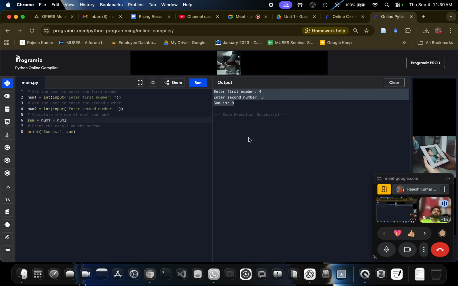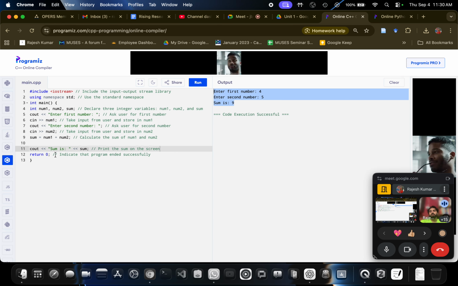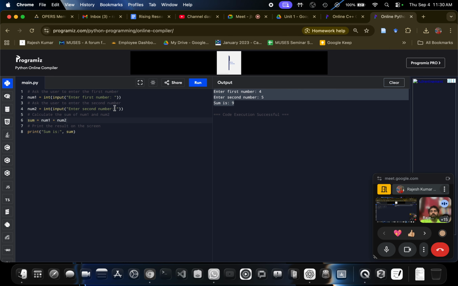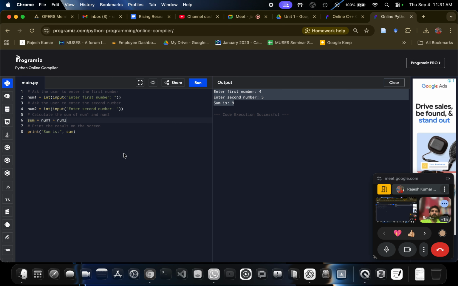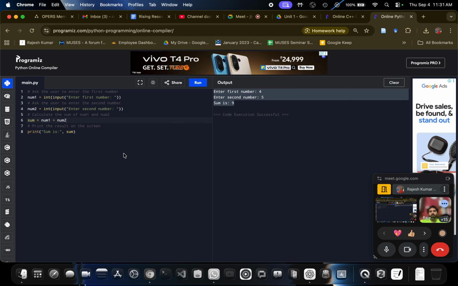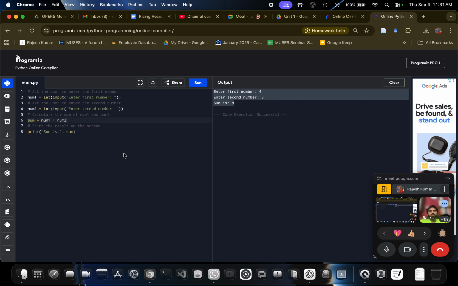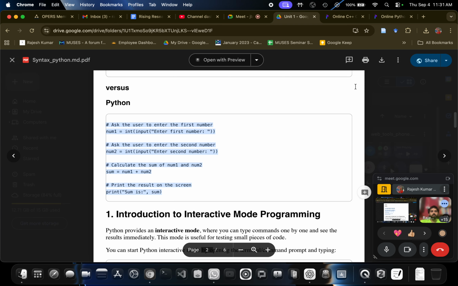Okay, the output is same, but the left side, if we see these in Python, it was only 4 lines, and in C++ it was around 12 lines. So this is power of Python. It is very user friendly. You don't have to write extra stuff. It understands everything behind the scenes. So this is one of the reason we use Python.